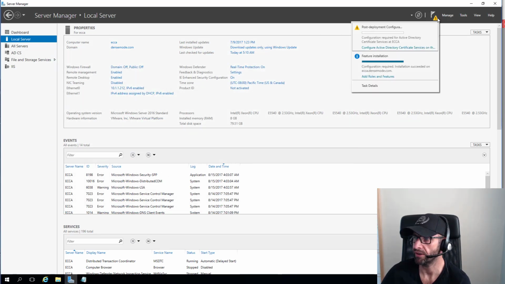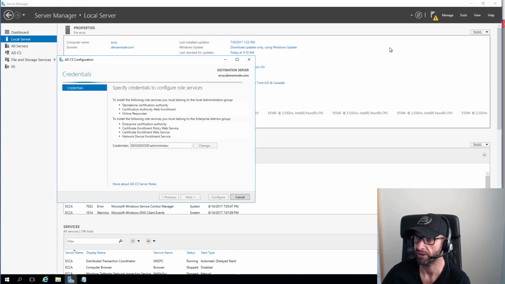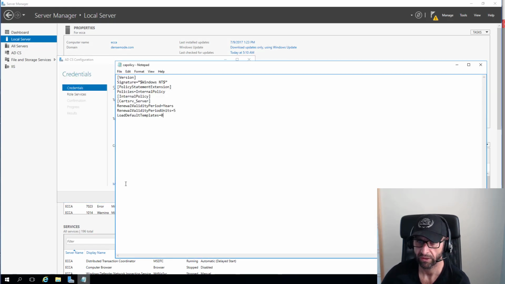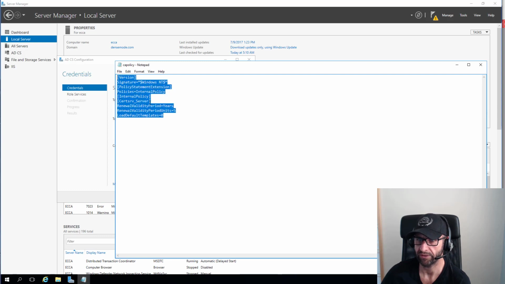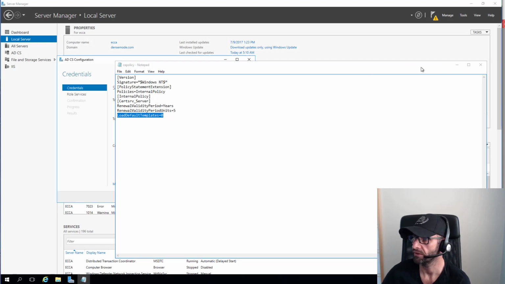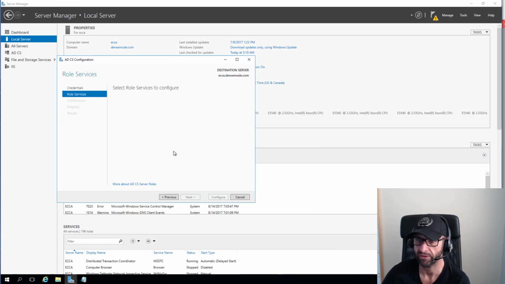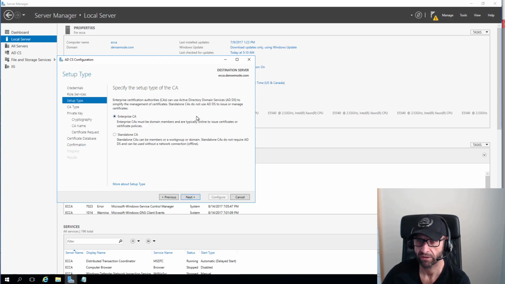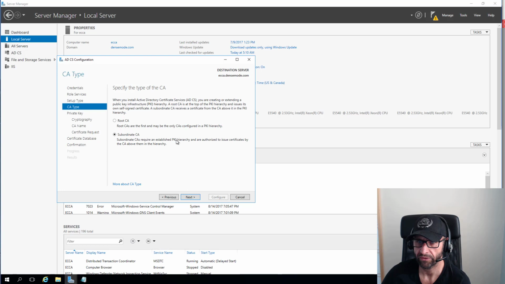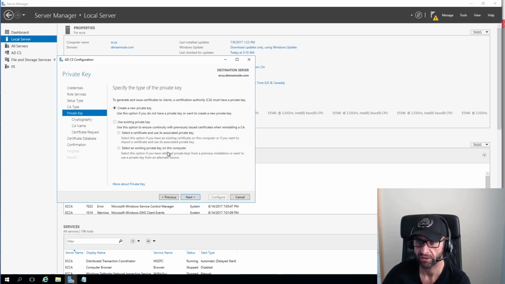So that's already done. I just threw the bits down. So now we'll go to the important part, which is the configuration. Also, note I did this, and this is just because we don't want to junk up the installation with a bunch of default templates we're going to delete anyway. So I fixed that ahead of time with the CAPolicy.inf. So first we'll do the certification authority. And this is an enterprise subordinate CA.